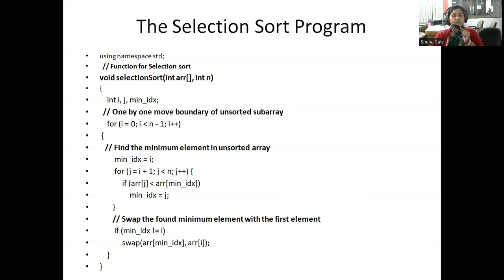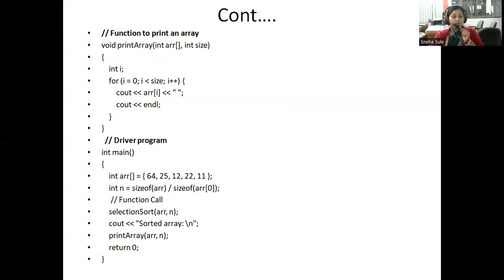So here we have used: if array of j is less than array of min_idx, then min_idx will be equal to j. After that, we are just going to swap that value with the minimum value. If min_idx not equals i, then swap array of min_idx, comma, array of i. So swapping will be done at this position. Now, this procedure will continue until we get the values in sorted format.